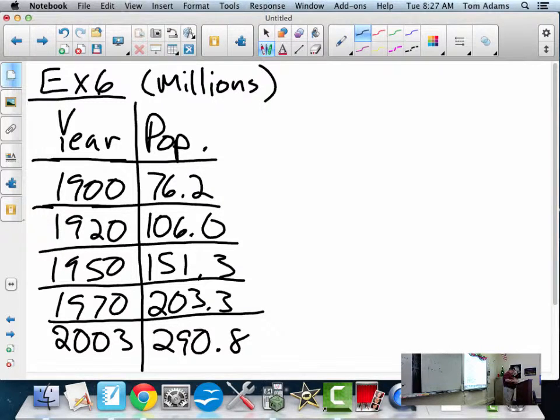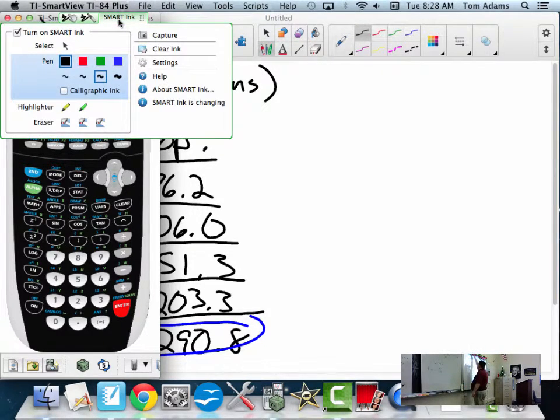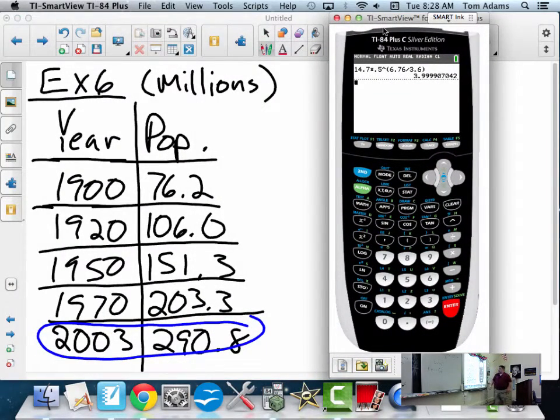And it says, use this data to predict the population in 2003. So now, this is the actual data, all right? So let's say Mr. Adams was curious in 1970, and I wanted to know what the population in the United States was going to be in 2003, right? So I could actually do that. I could make a mathematical model using this data, and make a prediction.